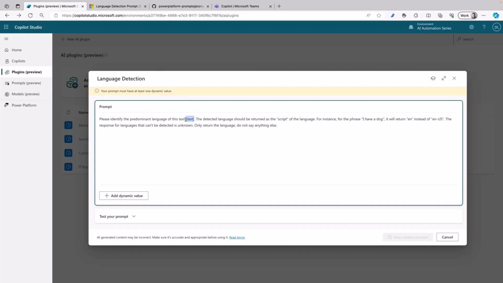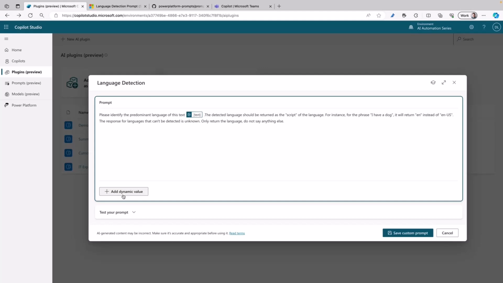If I want to change this, I can select the placeholder. I can add a dynamic value, and I can make this a little bit more pretty and hit enter. And that will save my dynamic value. I also need to do a little bit with spacing because there was a little bit of a spacing issue in this prompt. But now I'm really happy with what is in this prompt. So what I can see here is, for instance, if I use the phrase I have a dog, it will return EN instead of English US. It will just detect the language.